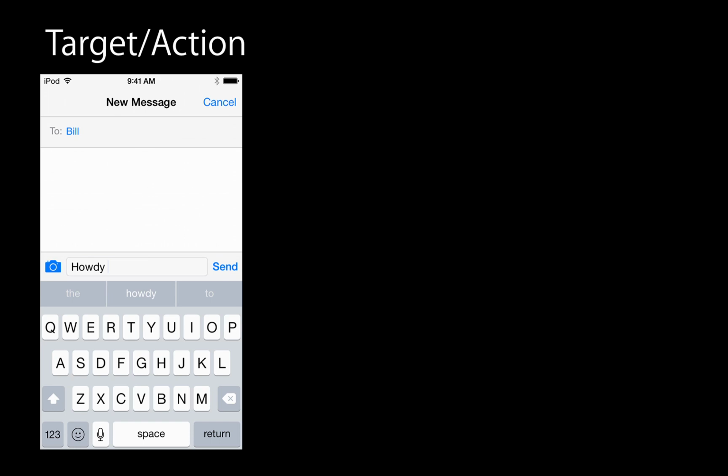This is the Messages application, and we have several buttons on here. That top one, the cancel button, of course, when that's tapped, that's going to send a cancel message. It's going to delete the message and get rid of this presented view controller. When the user taps on send, it's going to package up the message, push it off into the interwebs. It's going to end up in whoever's device you're having the conversation with.